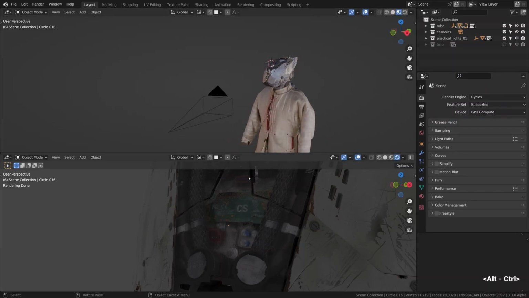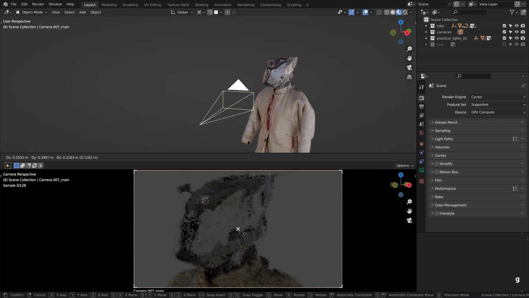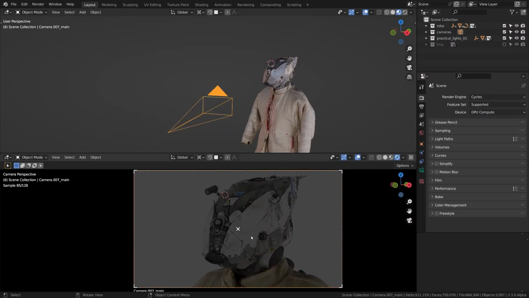Alright, we want our Cycles rendered view to show the in-camera picture, so we can press 0 on the numpad to jump straight into the camera view. And we will keep it like that for the rest of the tutorial to see what the camera sees with the rendered mode activated.